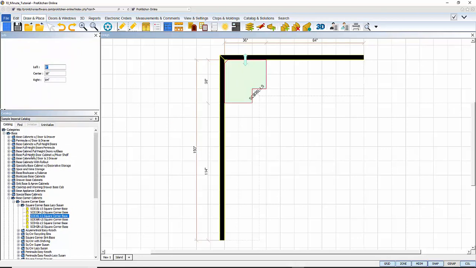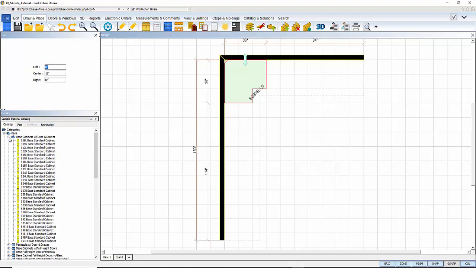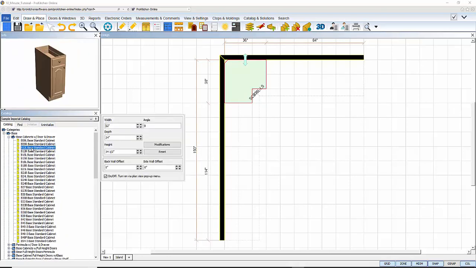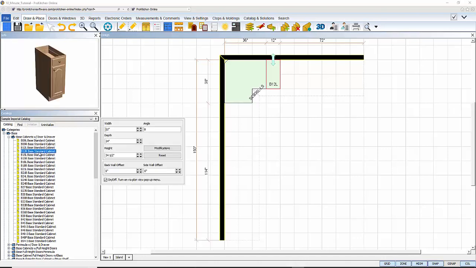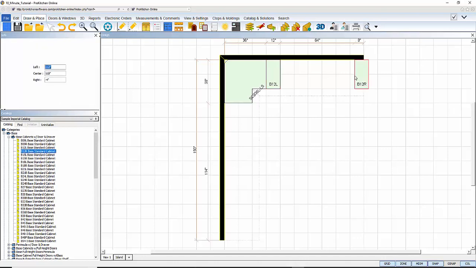Next, I'm going to add a couple of 12-inch base. Following my catalog tree, base cabinets with door and drawer, I'm going to add a B12L. As long as my snap and my zone are both turned on, I'll have no problems just placing cabinets automatically. I know I'm going to need a 12R, so I'm going to grab that and put it to the side. Next, I'll add my sink base.